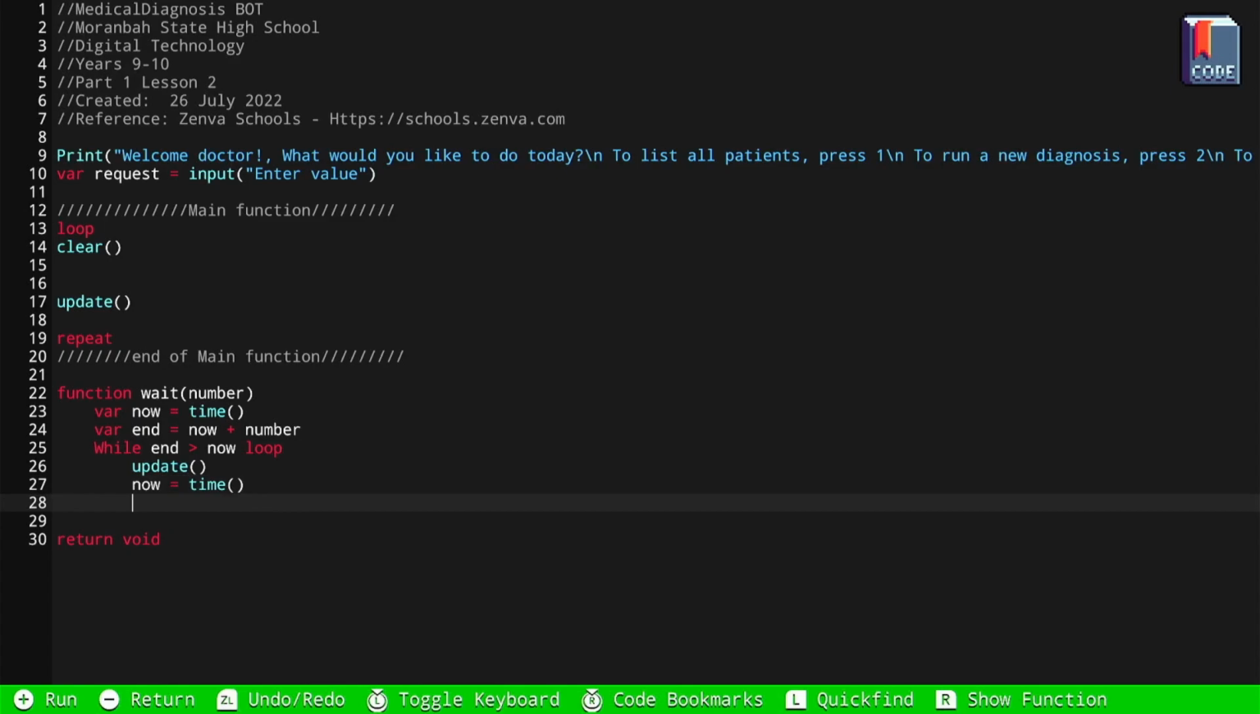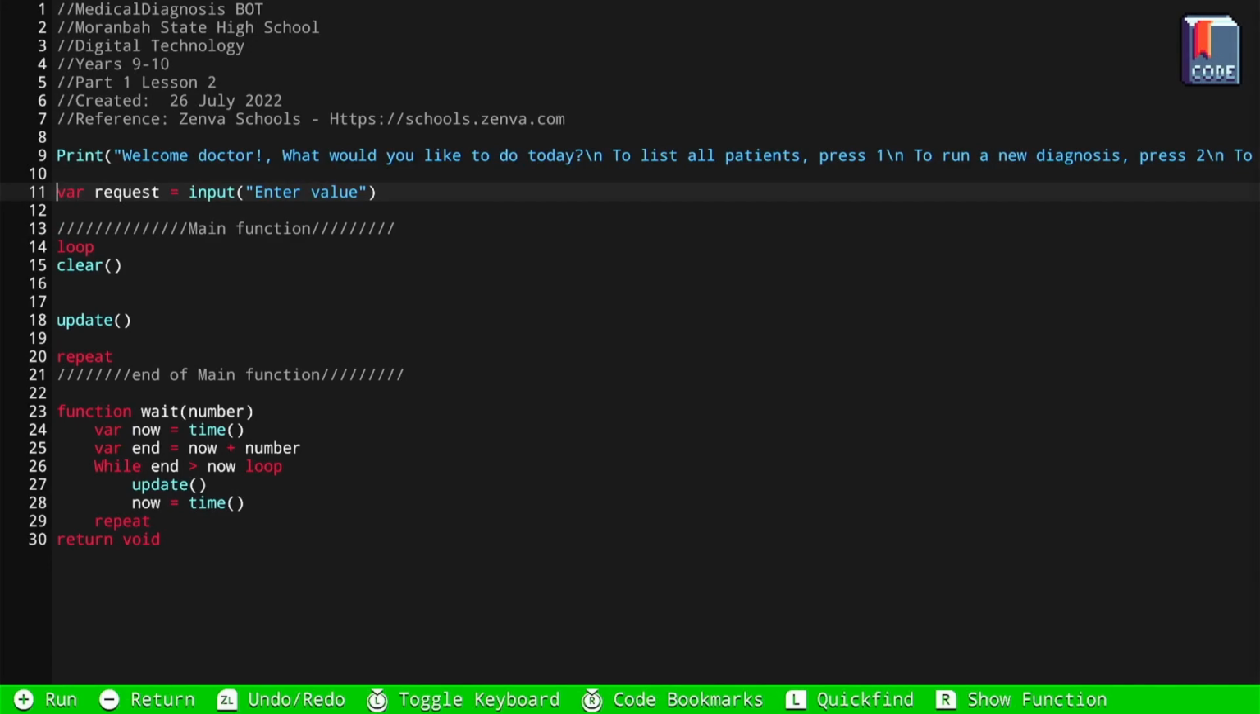And we need to now close the repeat or the while loop. And I think that looks pretty good. So now we just have to call that function. To call that function, we just start it by saying wait and how many seconds we want to wait. In this case, it'll be 5 seconds.